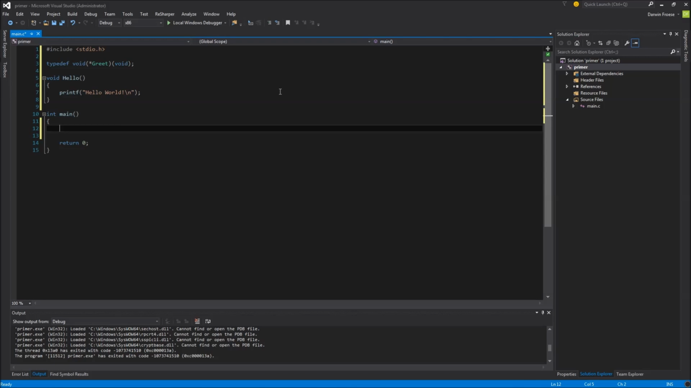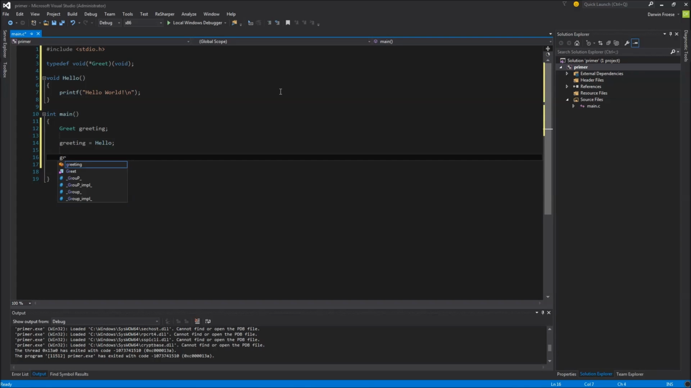So we'll start off by going greeting, and then we'll say greeting equals hello. This is kind of weird because normally when you call hello, you have the brackets after, since it is a function call. But because we're storing it in a variable, we don't need them. Now, the same way you would call hello by putting the parentheses after, we're going to call it by doing the same thing but with greeting instead.